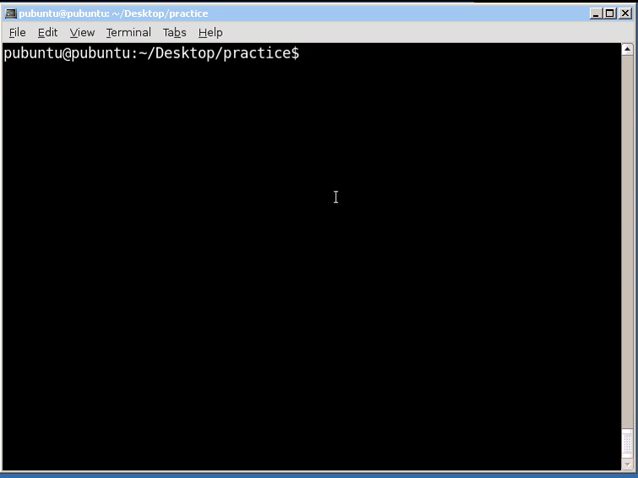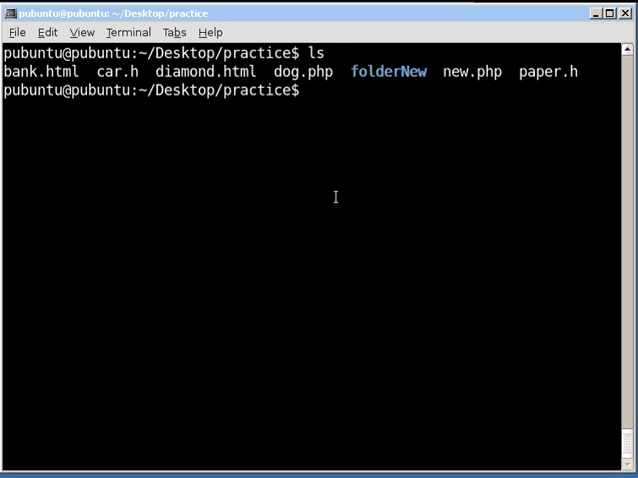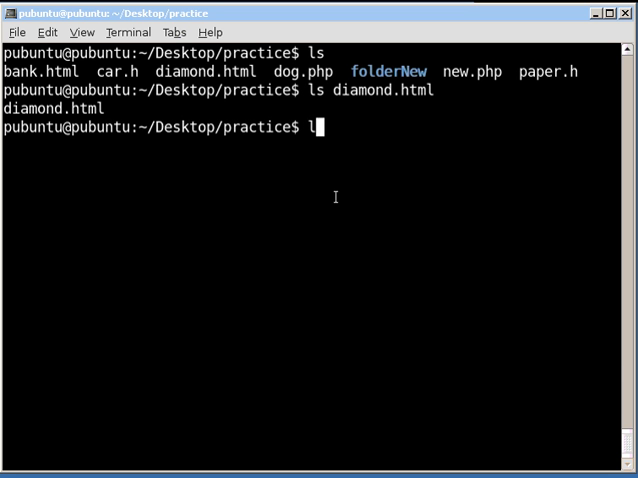And one little trick, if you want to, for instance, do an ls on diamond.html, and you don't want to type everything, you just type d, and then you just hit tab, and it's going to show the whole thing. You don't have to type anything. So you just do ls d tab, and it's going to show everything. You don't have to type.